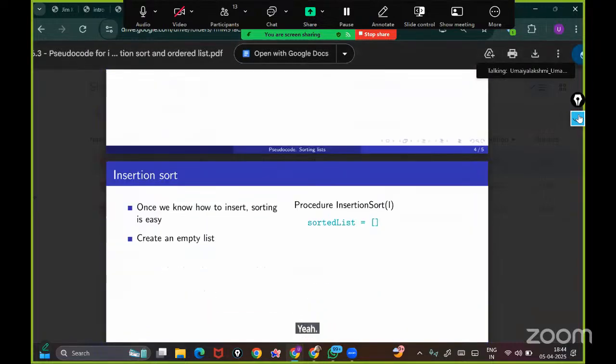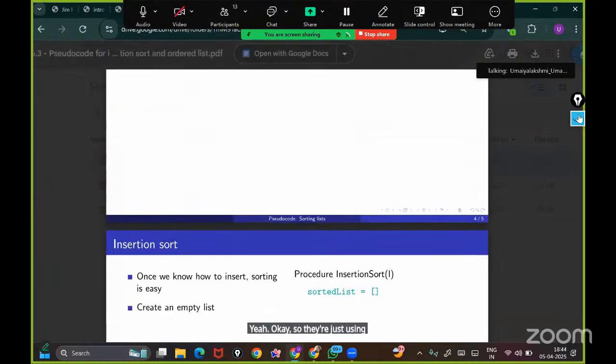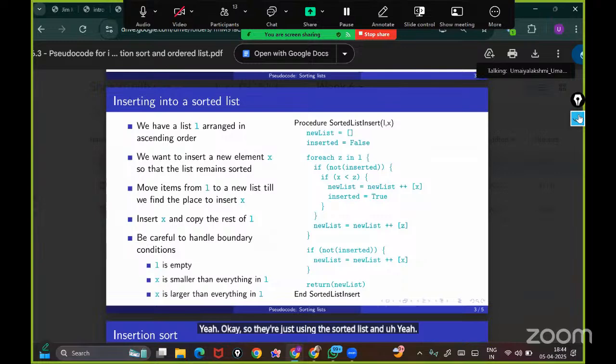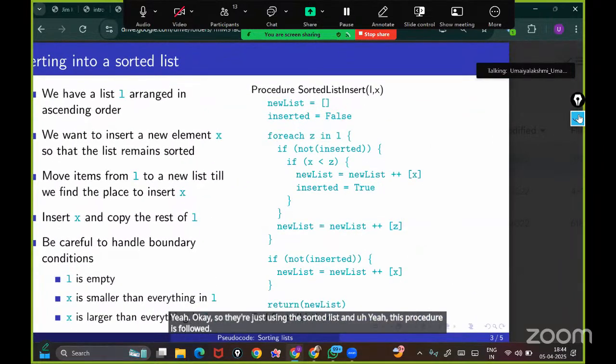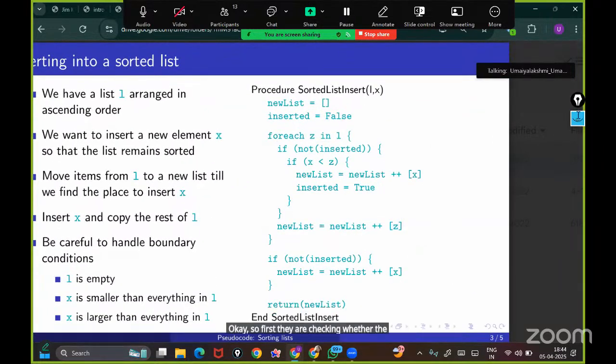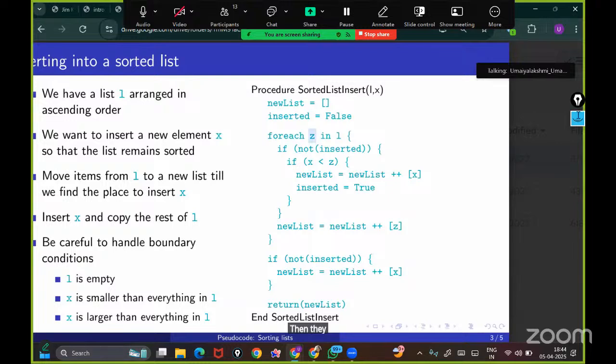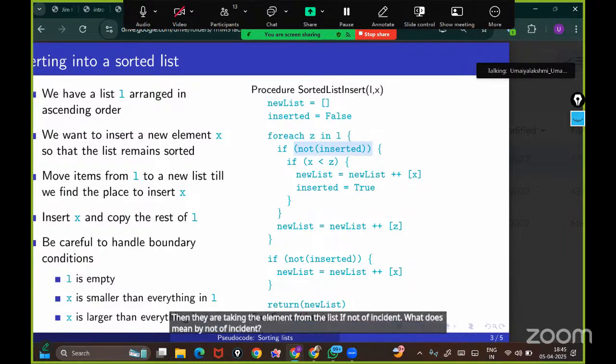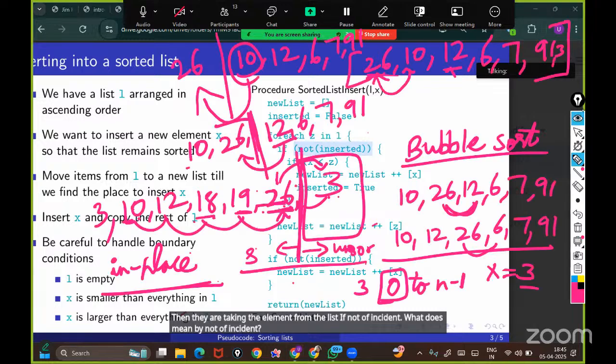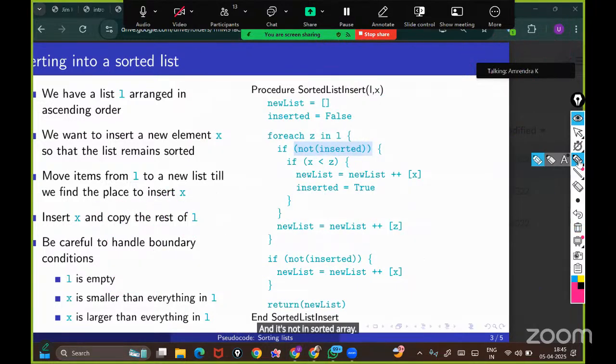Okay, so they are just using the sorted list, and this procedure is followed. First they are checking whether the value is inserted or not. Initially, the list will be empty, so inserted will be false. Then they are taking the element from the list if not of inserted. What does not of inserted mean? It's not in the sorted array, which means it's false. Not of false is true.